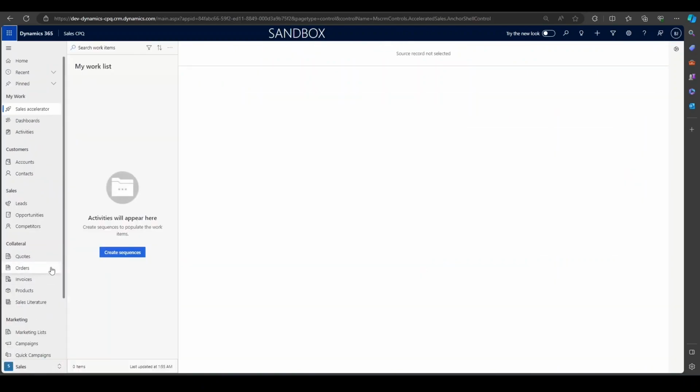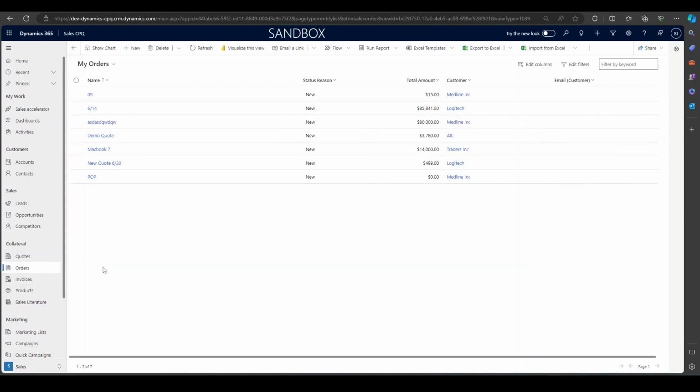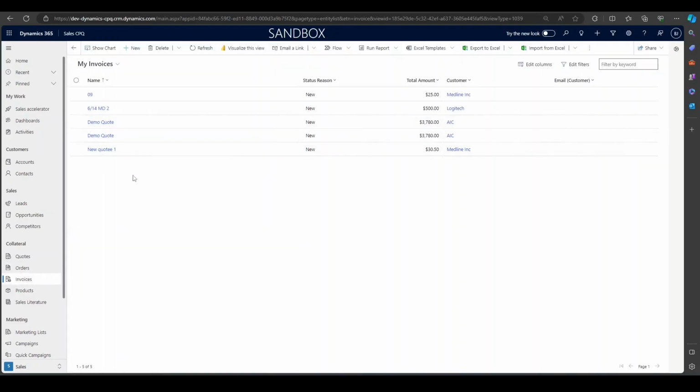Moving back to the sales area, we have the order section, which will list down all the orders that have been received for the quotes that we looked into earlier. Invoices is for the invoices that we will be generating based on the quotes.